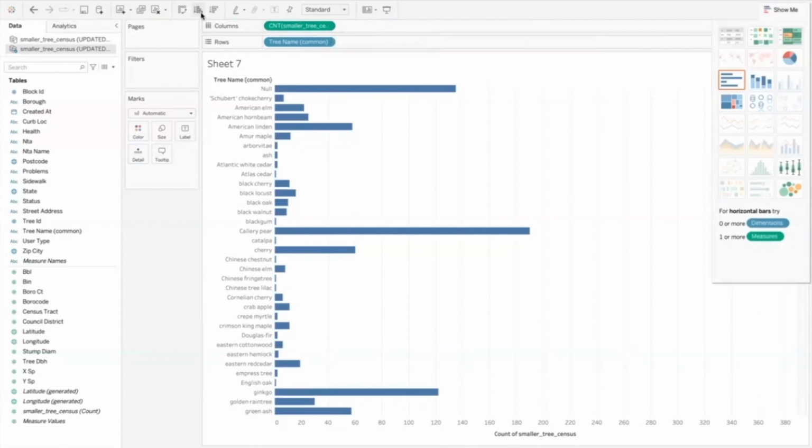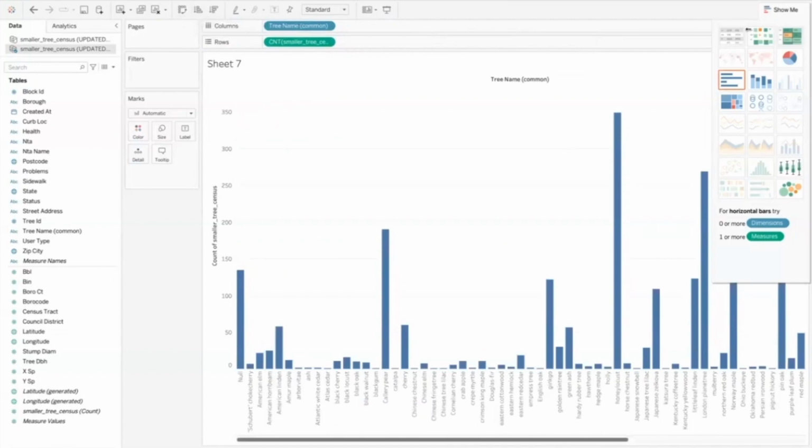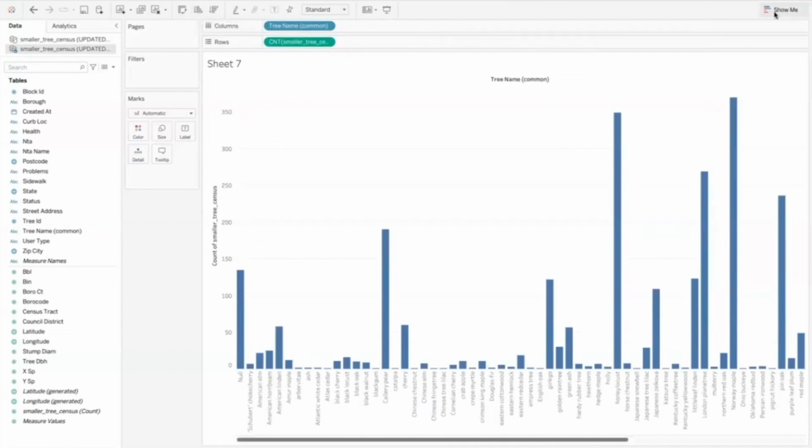And I will reorient it a little bit easier to read, at least for now. And there are a couple of things you'll notice. One, notice that we have this null value here. If we wanted to remove that null value, you just simply click on the source itself. So in this case, this is coming from the tree name common field. So we know that we need to go to that field to make the change.